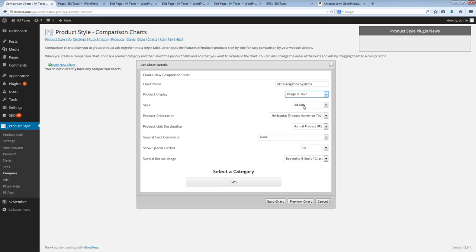Now, just like we had done with the advertisement, we also get to choose an ad style with our comparison chart. So we can change the way these charts actually look. And then we have a number of different other options that go with them.